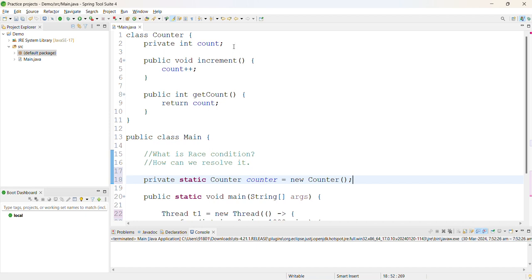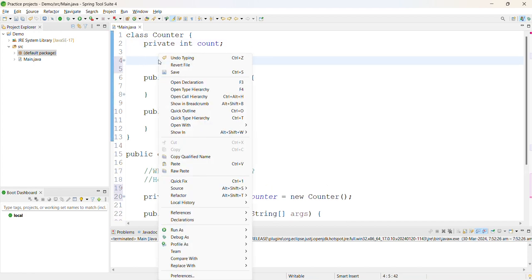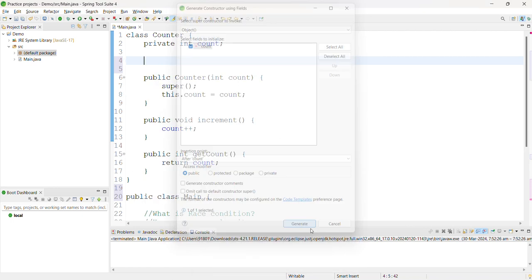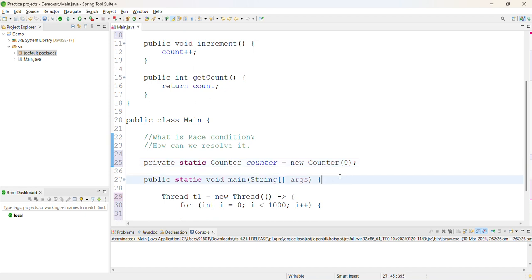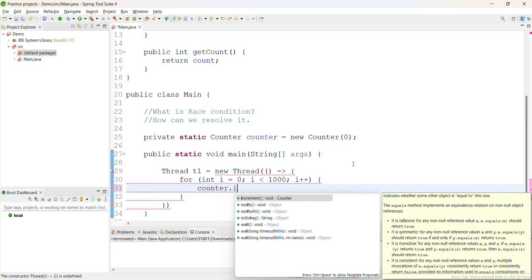If I want, I can create the constructor also for initializing it. So I will create one constructor here, using Generate Constructor using Fields. Using this constructor I will initialize to 0, let's say. Now I want to increment this one, so I will call the increment method.